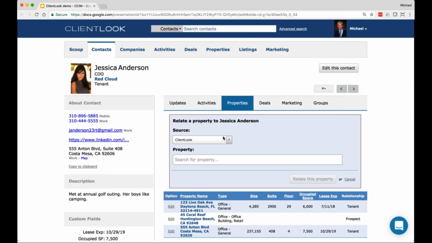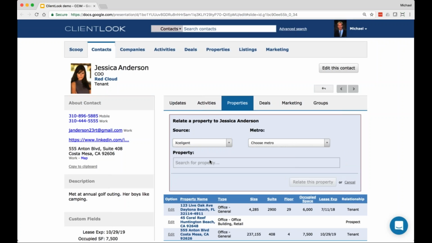But we can take this a step further. This is an example of an integration with Xceligent. For those of you who don't know Xceligent, Xceligent is a commercial real estate information service with 1.5 million property records across the country, and we can tap into that inventory through ClientLook. This requires a subscription to Xceligent, but here's how it works.